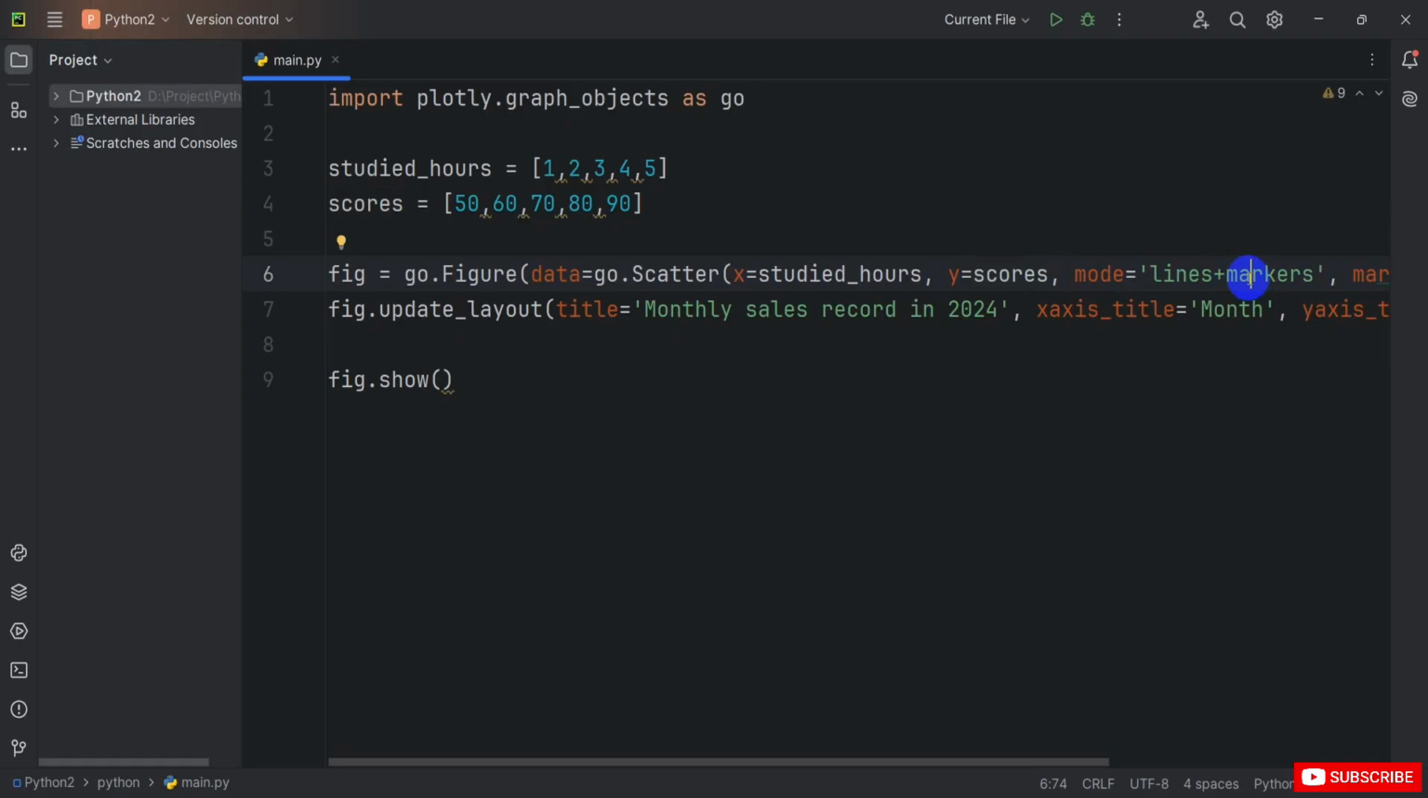Now in the next line of code I set the title and the labels. I change this heading to "Study Hours versus Score". Then define the x-axis label as the title, "Study Hours", and the y-axis is "Score".